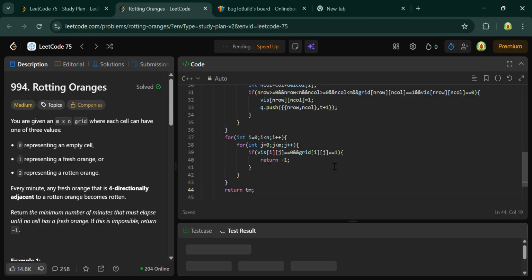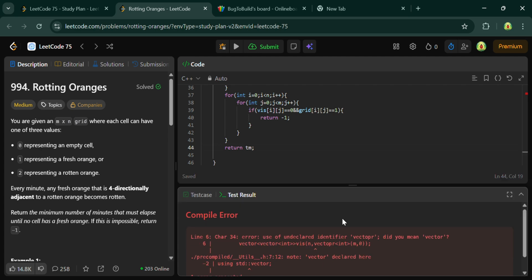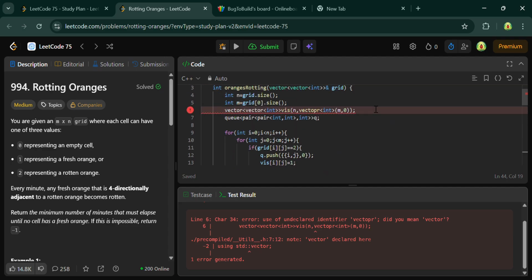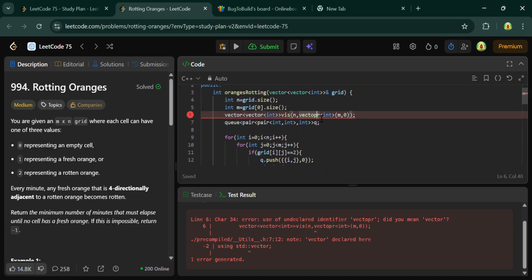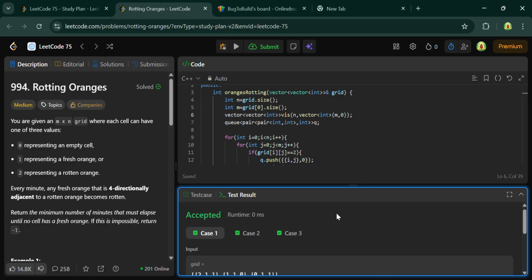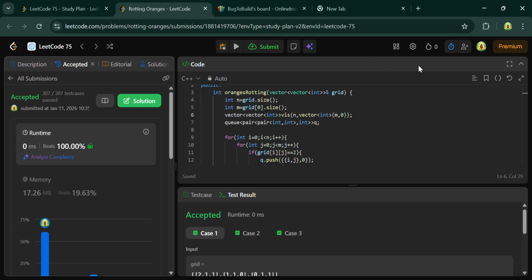So let's run this code. Okay, there is an error in the vector. Let's run this again. Yeah, this code works fine, and let's submit this. Yeah, this has been submitted.